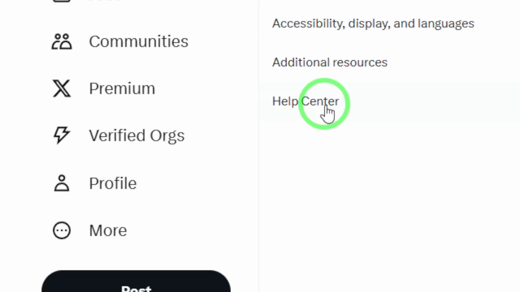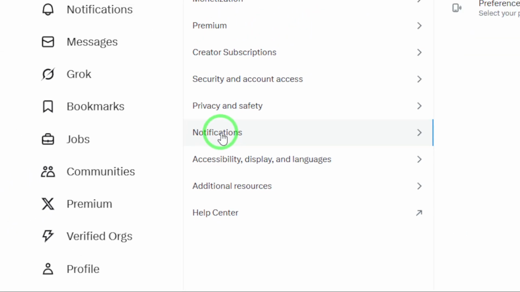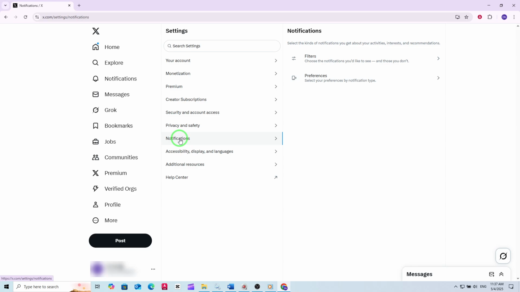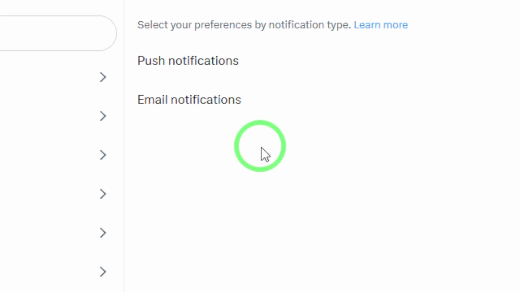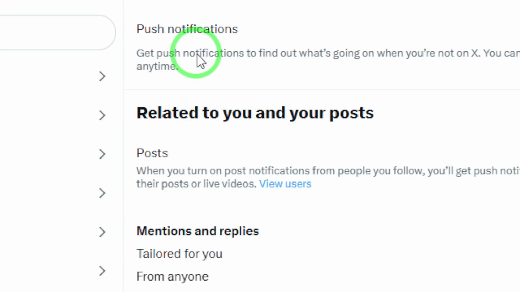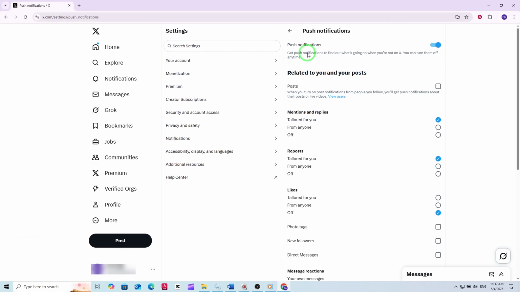Next, find and click on Notifications. You'll see a range of options related to how and when you receive alerts from X. Within the Notifications section, look for Preferences, click on it, and then select Push Notifications. This is the area where you control whether X can send you those instant pop-up notifications on your desktop.